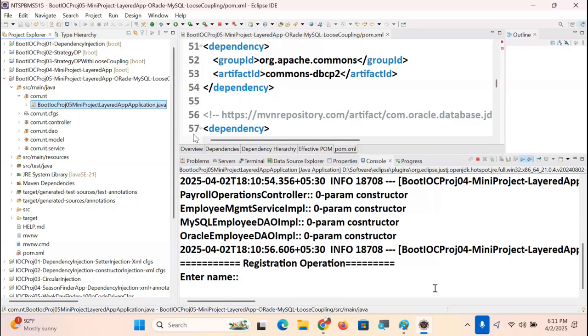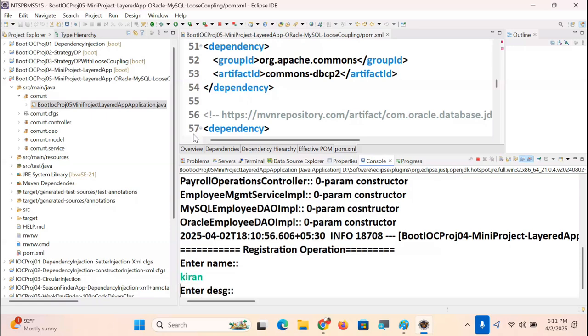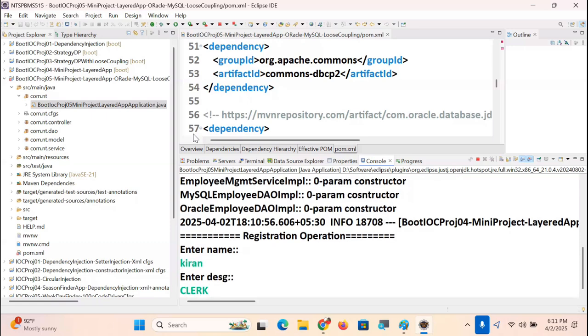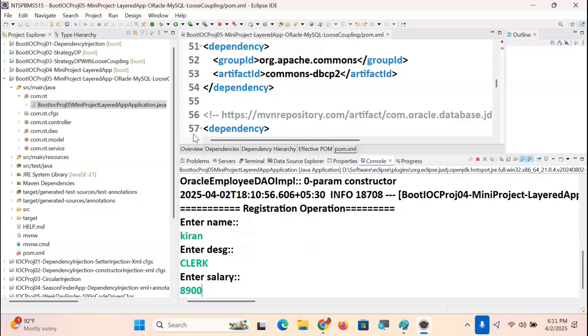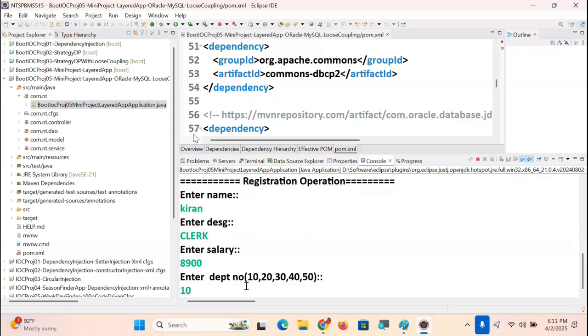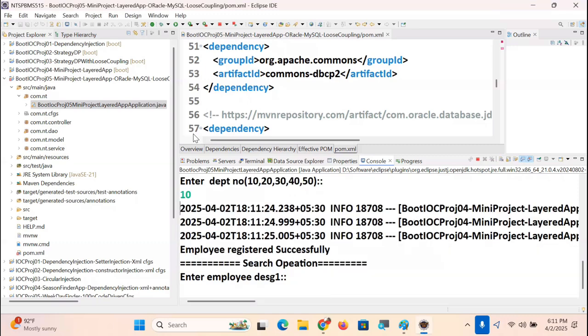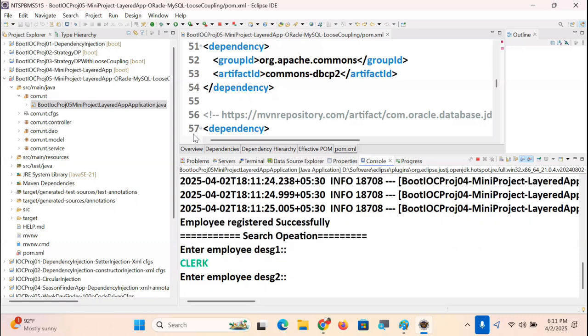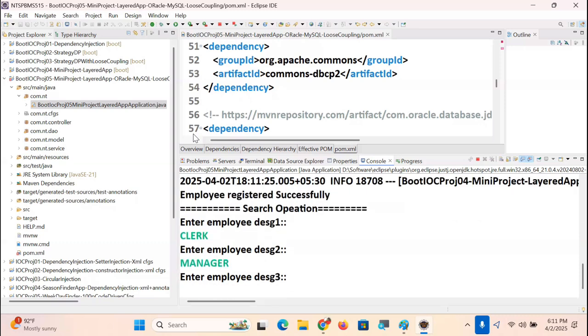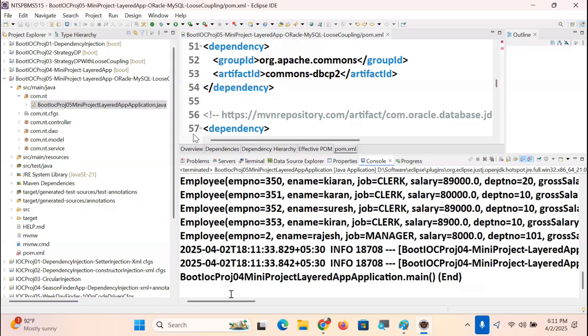What is the name, my dear? Kiran. Clerk. Salary 8,900. Department 10. Enter key. Employee registered successfully. Clerk, manager, clerk. Is it really taking place over here or not, guys?